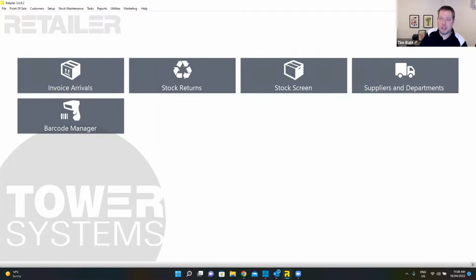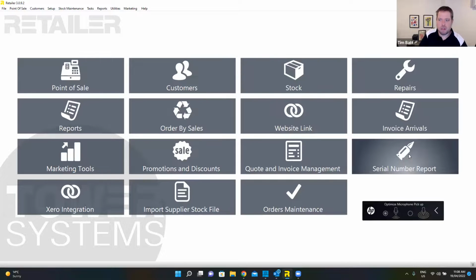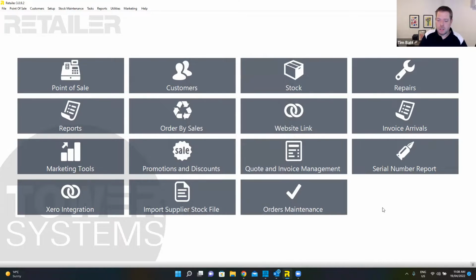Really easy to manage. Back on my main screen, I've also got a serial number report here. That's simply a stock listing report. I can jump in here and say, yep, show me my serial numbers. I could choose a particular department, category, just what's in stock or what's out of stock, and I could then print that report. So look, that's your serial numbers in a nutshell.